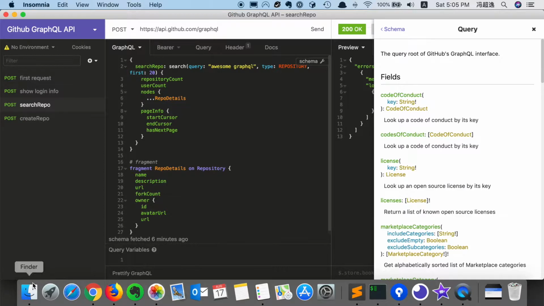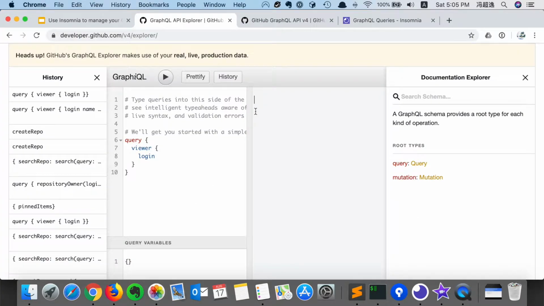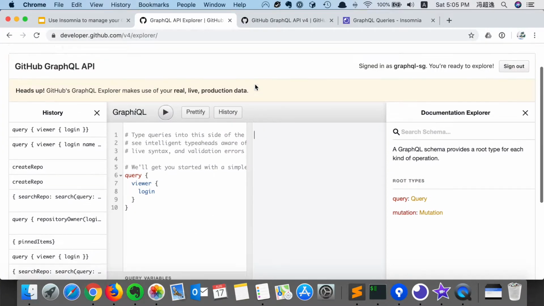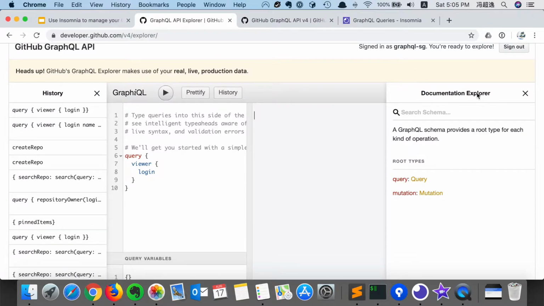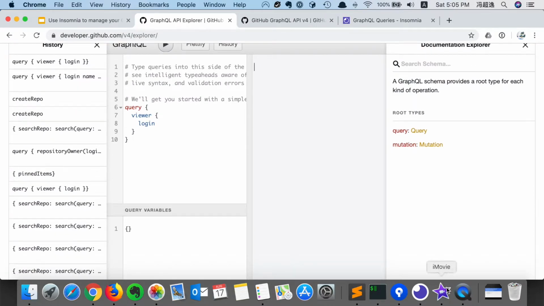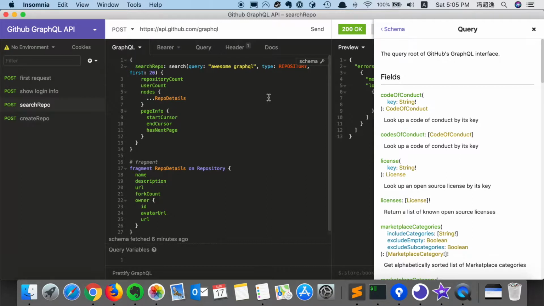Actually, it works exactly the same as the GraphQL API Explorer for GitHub here. You can see there is a documentation explorer on the right side, exactly like in Insomnia. But it can be quite helpful if we are editing the query inside Insomnia. We can just reach the documentation without actually opening a browser.